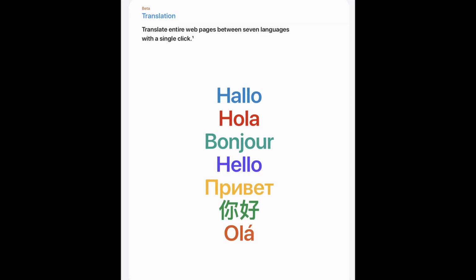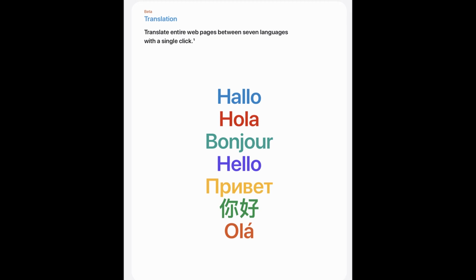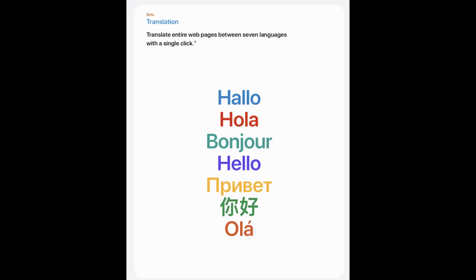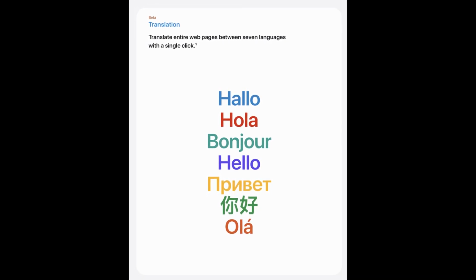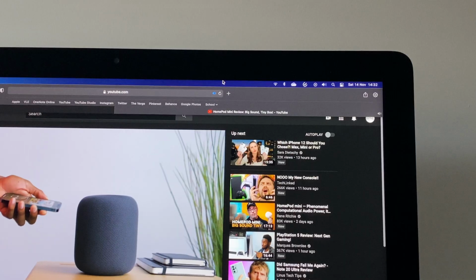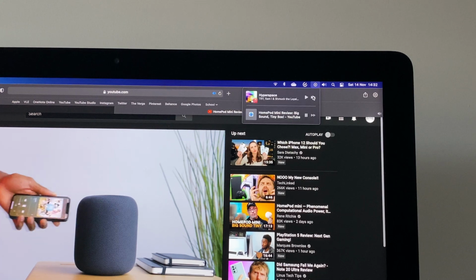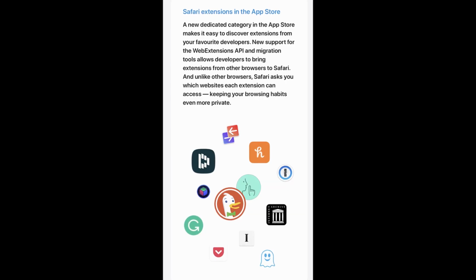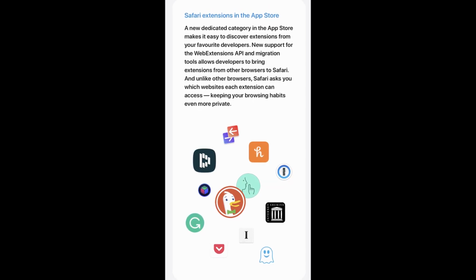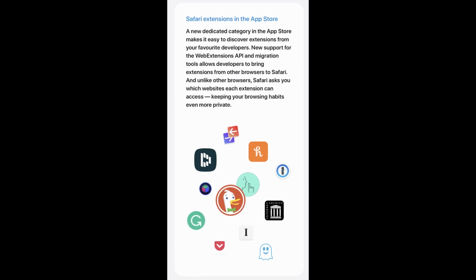The new translation feature from iOS also makes its way into Safari as well, allowing you to translate pages to and from 7 common languages, including Spanish, French, Russian, and Chinese. When media is being played, there are now new controls available in the menu bar, and extensions can now also use the new Web Extensions API and migration tools to be imported from other browsers, which is definitely a step forward from the limitations that there were before.